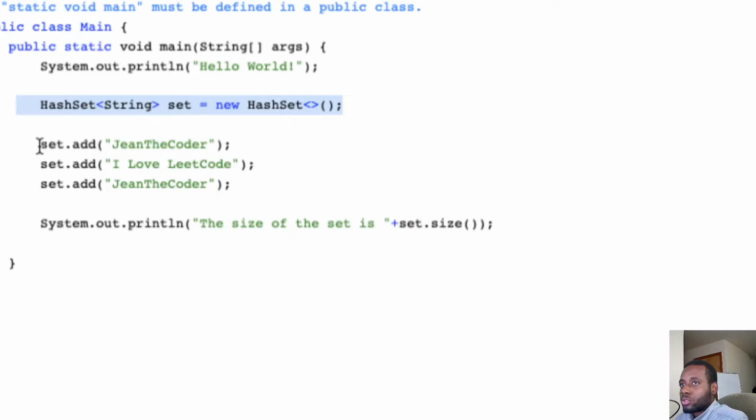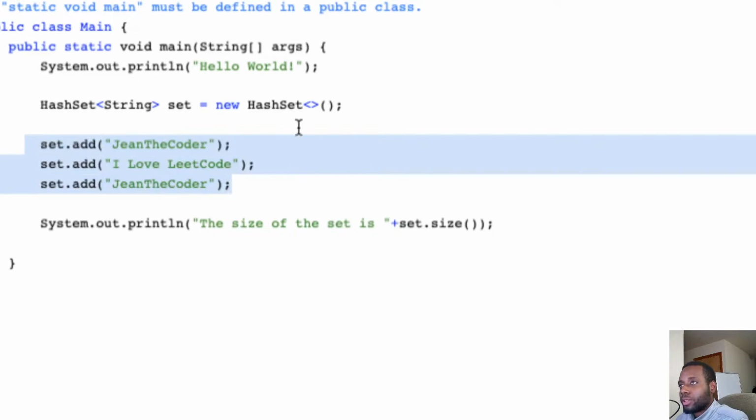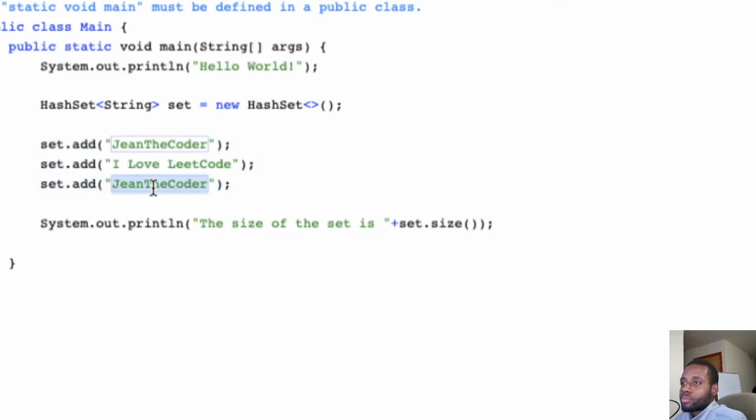You might be tempted to say that since we added Jenny Coder, added "I love LeetCode", and added Jenny Coder again, we have 3 elements in the HashSet. That's not true. We only have 2, because these two Jenny Coder entries are the same thing. As I told you, the HashSet doesn't store duplicate values. It stores unique values. It's a very good way of keeping track when we don't want to have duplicates in our data. We use a HashSet, very useful in that aspect.